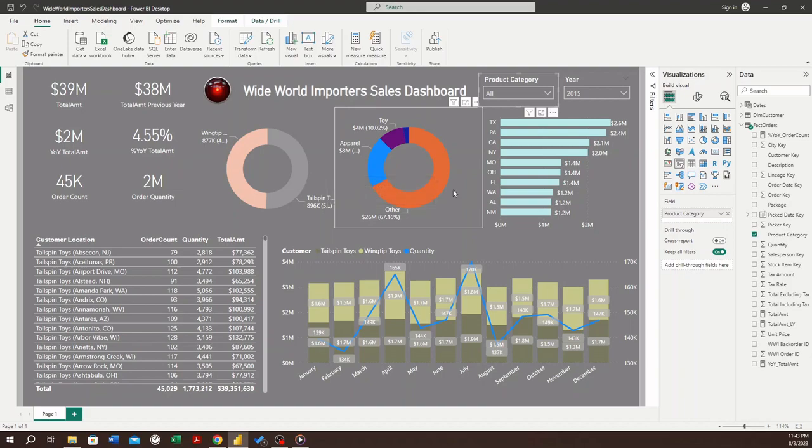But for now, I hope you guys were able to understand the concept of conditional columns in Power BI. So if you have any questions, let me know in the comments.